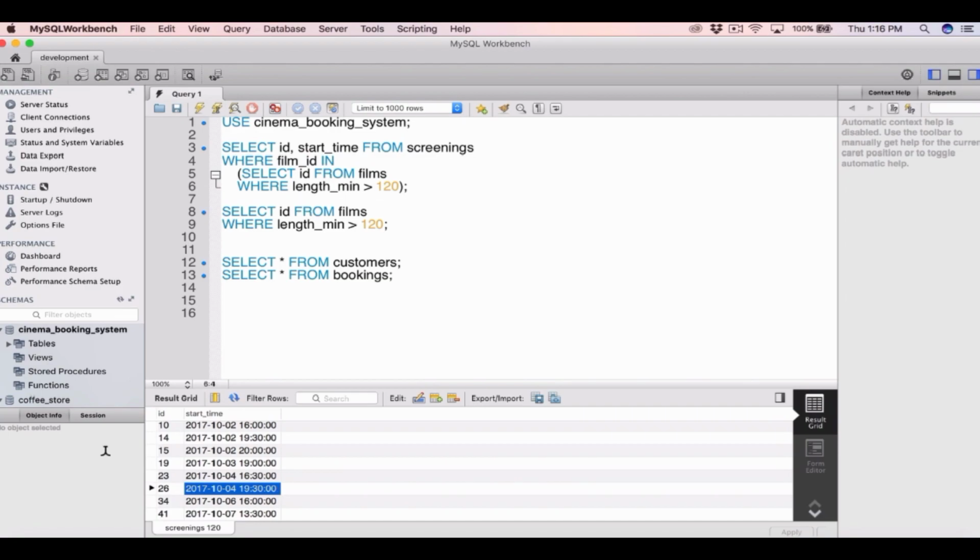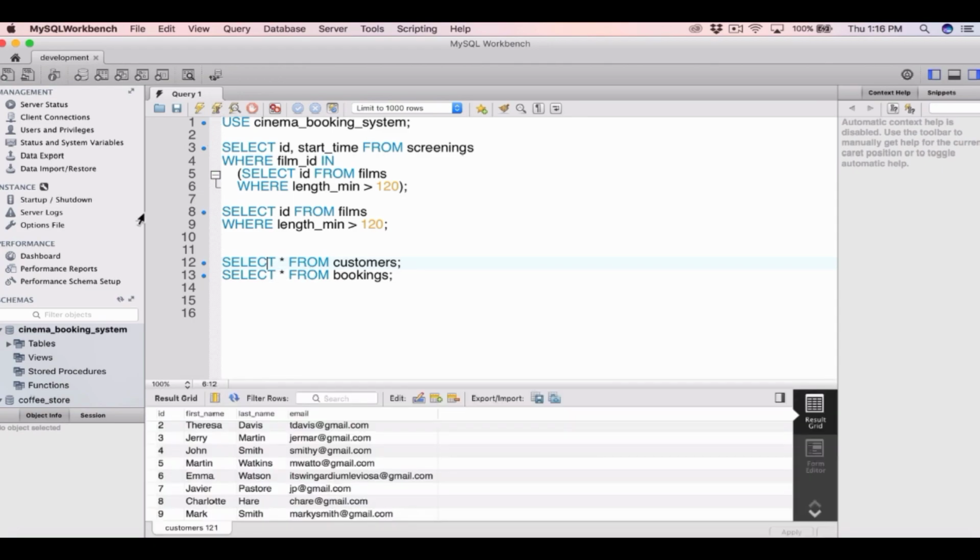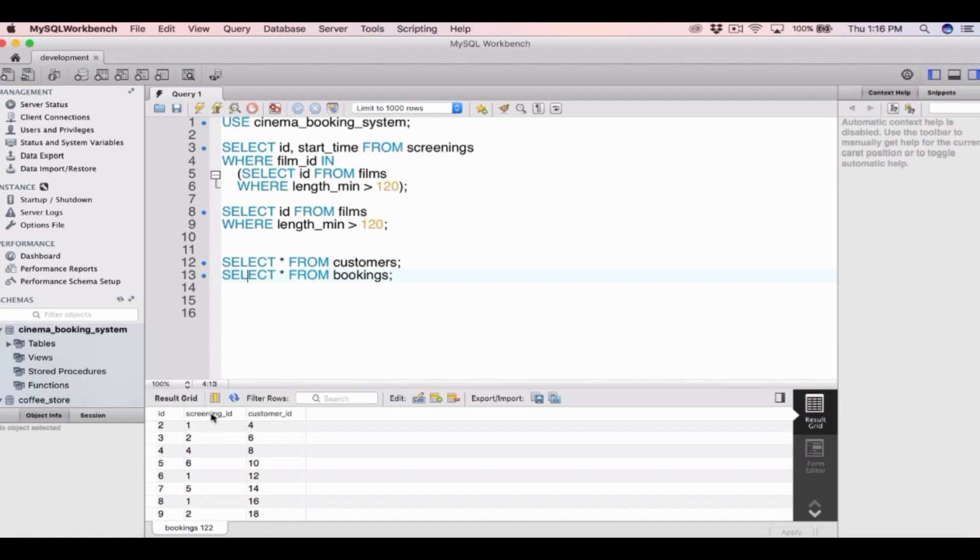And now let's write a subquery in the where clause from scratch. So here we have two tables. We have select star from customers and select star from bookings. So let's select star from customers. And basically what I want to do is return the first name, the last name and the email from the customers table, but I want to return them where the screening ID from the bookings table is equal to 1. So let's write our subquery for this.